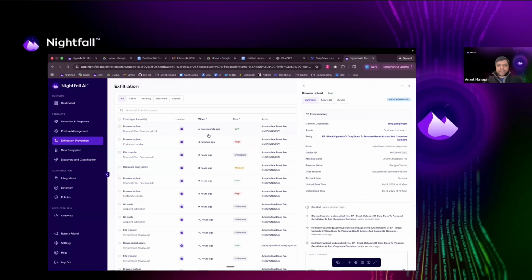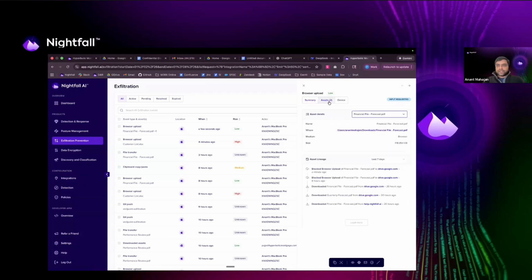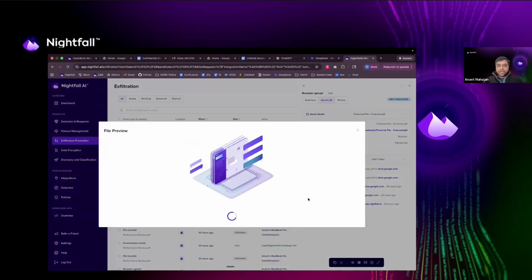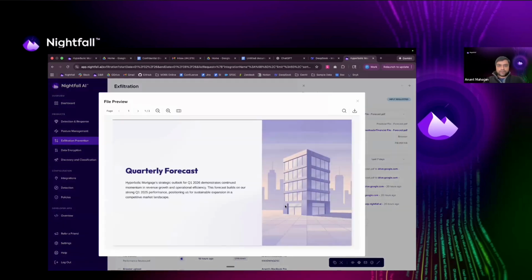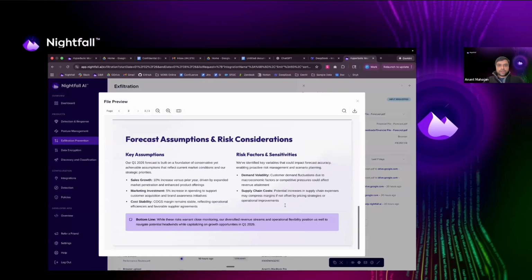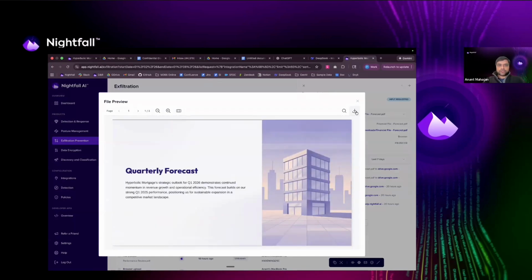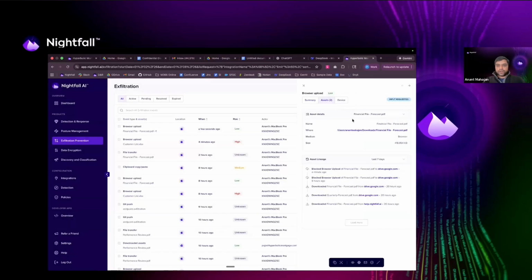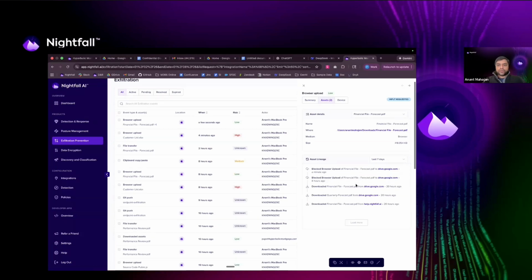So this is the event that gets created instantaneously. There are a couple of assets, the financial forecast, as well as the customer list. I can go ahead and preview that particular file that violated our policy. And this is what the financial forecast looks like. I can choose to download this file. You have all the context you need. And the data lineage does show the fact that the file originated from my corporate Google Drive account and then it was subsequently blocked because it was going to a personal account.